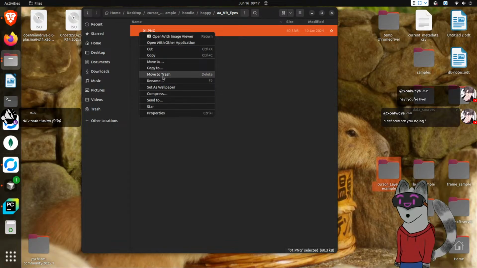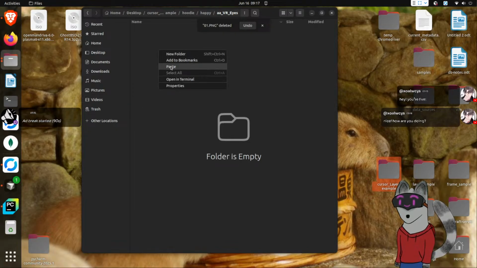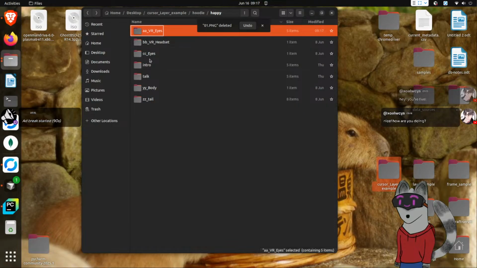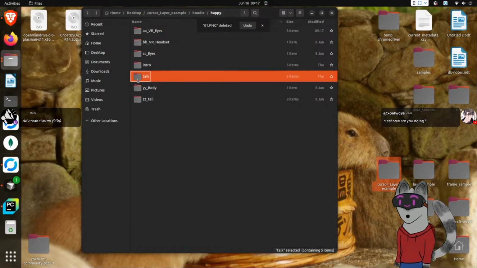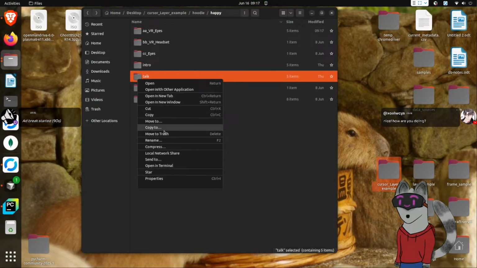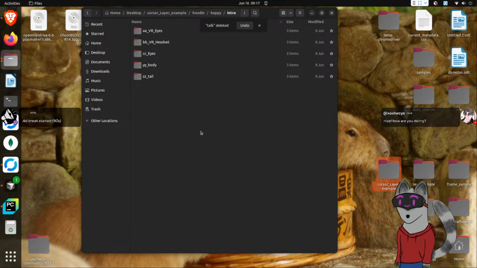Let's see here, we'll move the trash. And then from here, we now can get rid of talk. And we'll move this trash. Now, yeah, this is where, I think, the reason why I separated it all out.